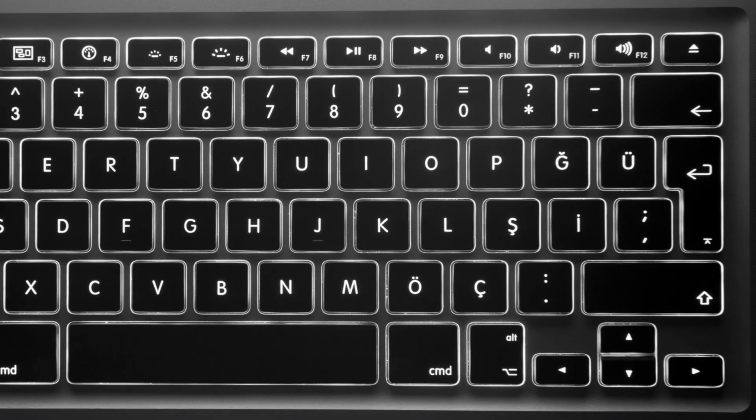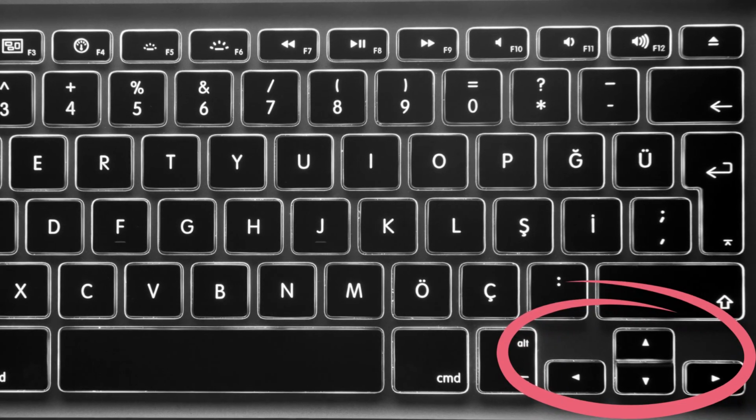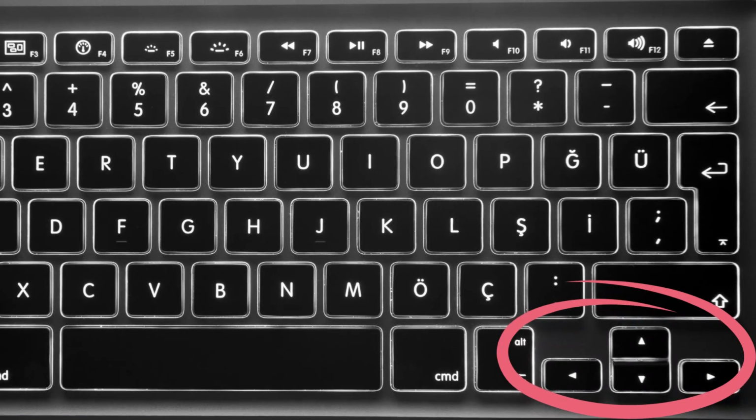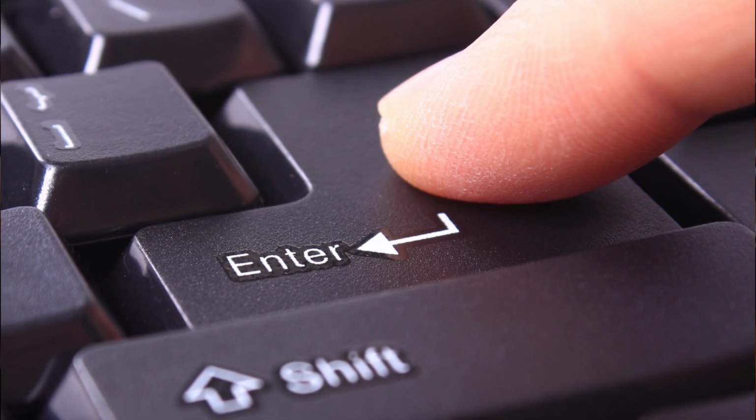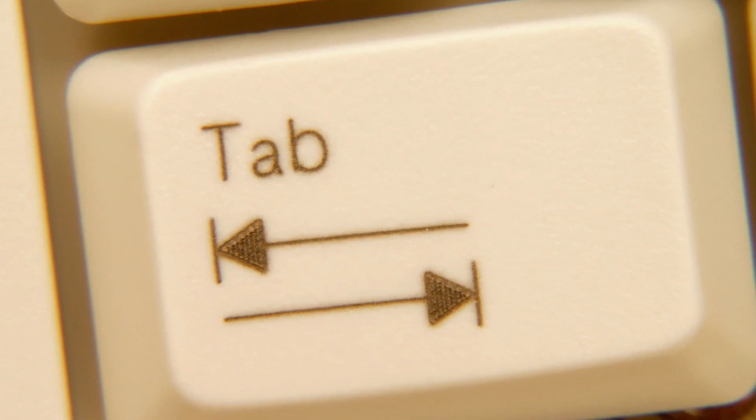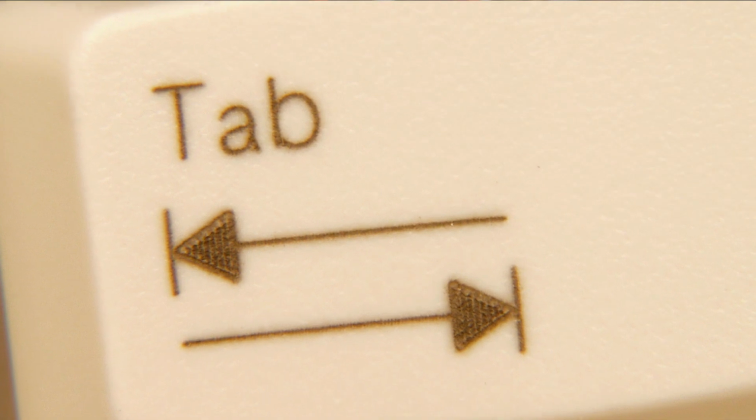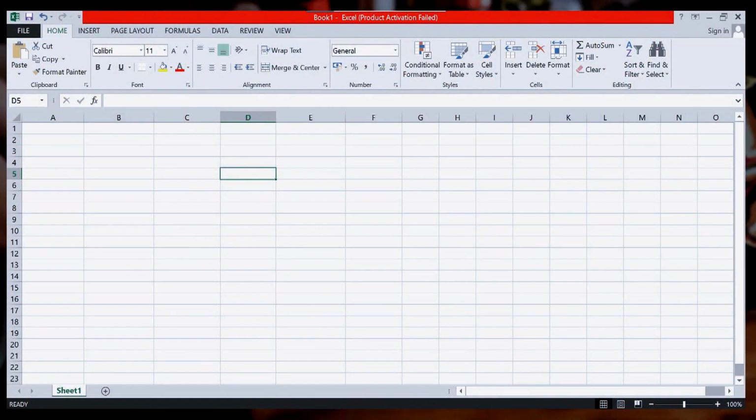You can use an arrow key to move up, down, right or left from the current cell. The enter key can be used to move one cell down from the current position, and the tab key can be used to move one cell to the right. Now let us look at how to enter data in an Excel worksheet. To enter data in a cell, you just need to click in that cell and type.